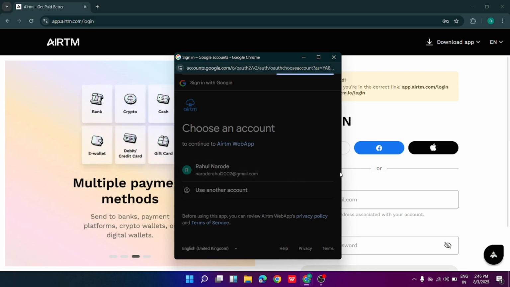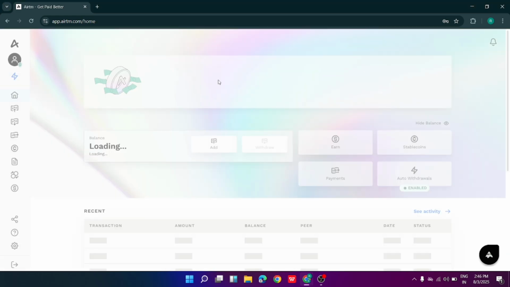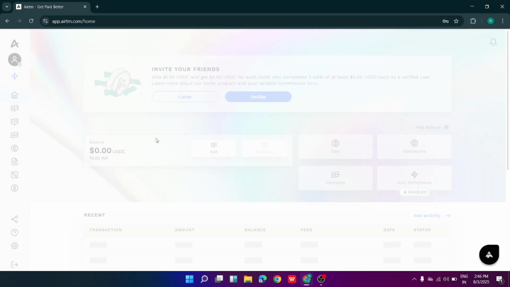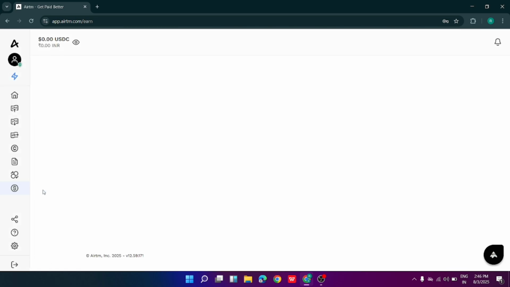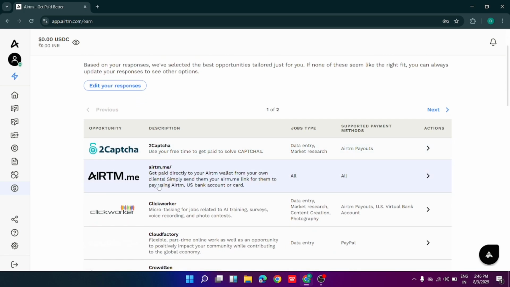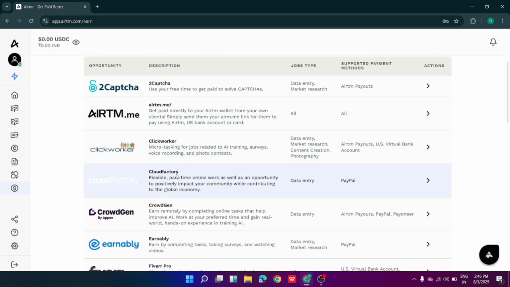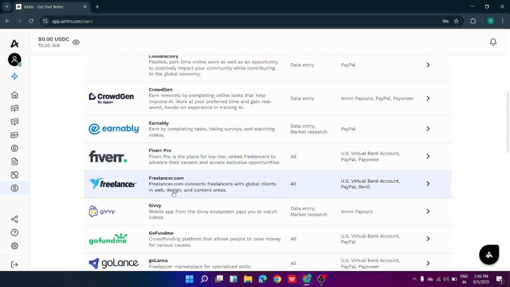Okay, so when login is completed, you will see this type of window on your laptop. After that you have to go to the earn option. Okay, you have to click here, earn. Then you will see multiple freelancing platforms like 2Captcha, Airtm.me, Clickworker, CrowdGen, Earnfly, Fiverr, Freelancer.